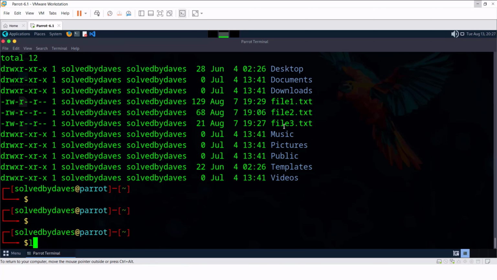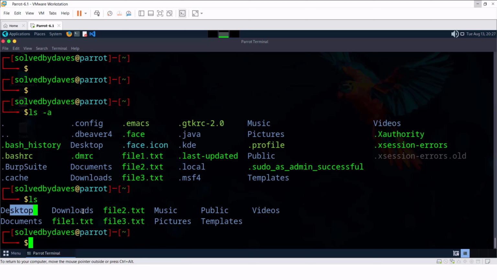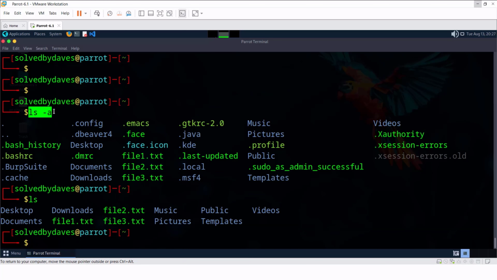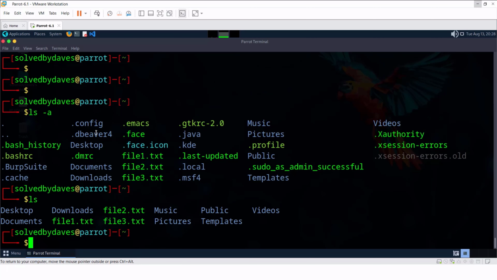Now, I can use ls -a and then hit enter. ls space minus a actually includes the hidden files and folders. When I used ls, it only showed me this information, but when I used ls space minus a, it shows all the files and folders within the current directory, including the hidden files and directories.